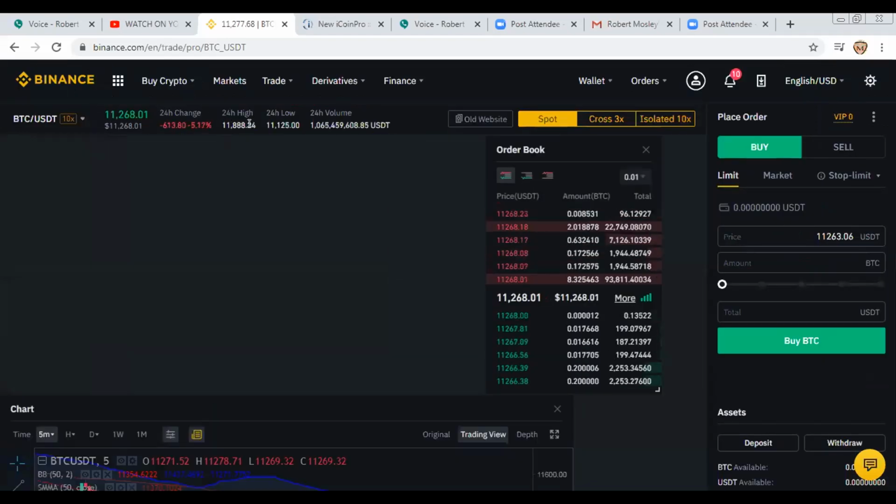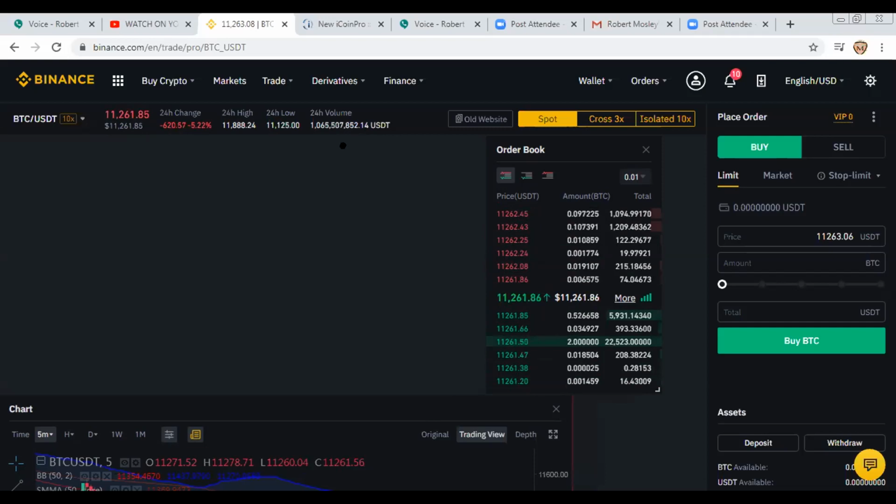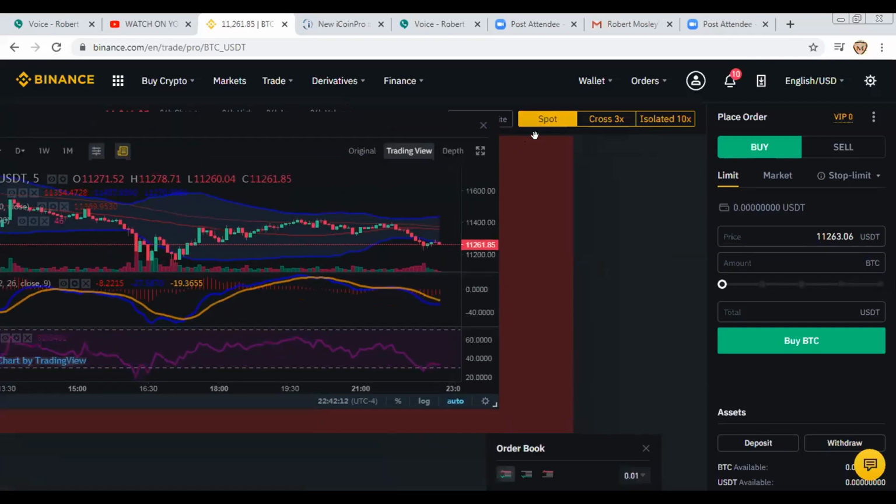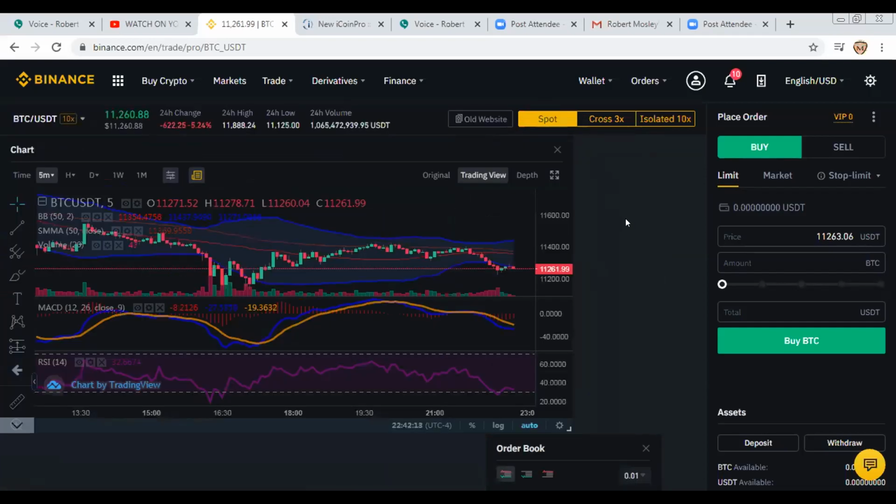Yeah, so the 24-hour high is 11,888. Right now, the low for the day is 11,125. So it's a little bit higher than that. So it probably already hit its low for the day. By the time it starts jumping in the market in a couple of hours overseas, people are going to be buying it again. So if we were to buy it now, yeah, I would buy it now. Then I need to know when to sell it.